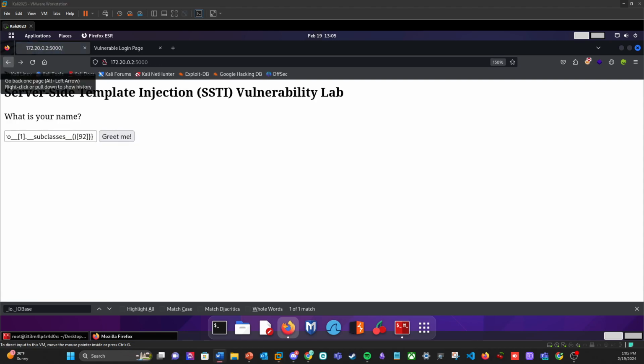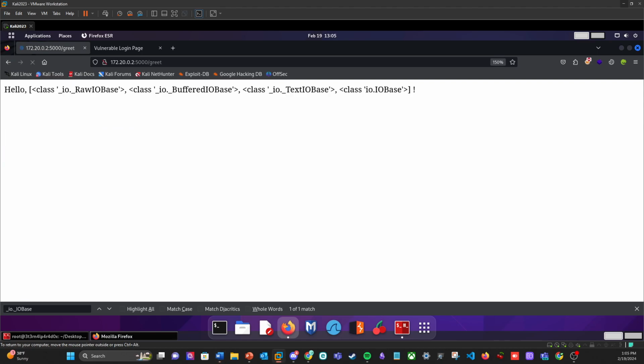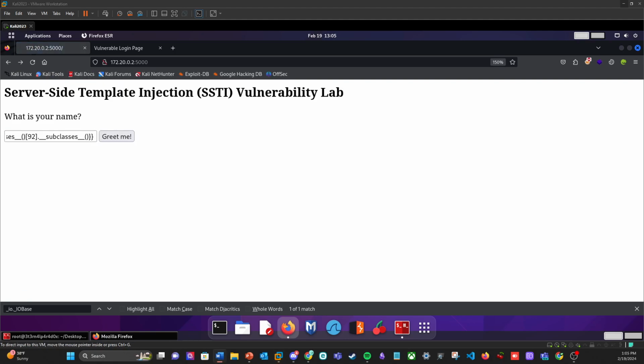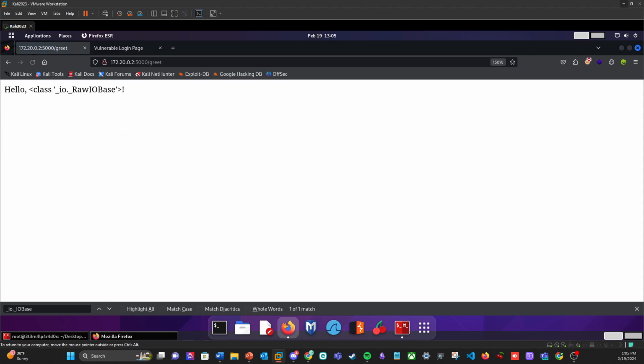Next, we'll list the subclasses. Remember, now we're looking for row IO base. So there we go. We can see row IO base in index 0. So to verify, we can do subclasses 0, row IO base.